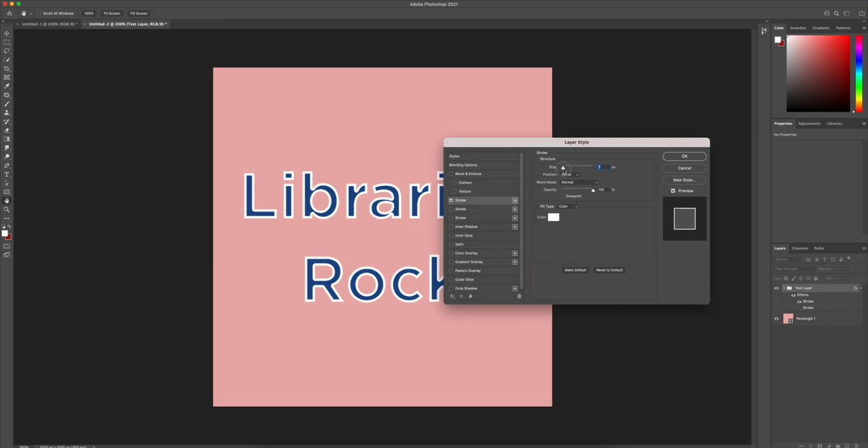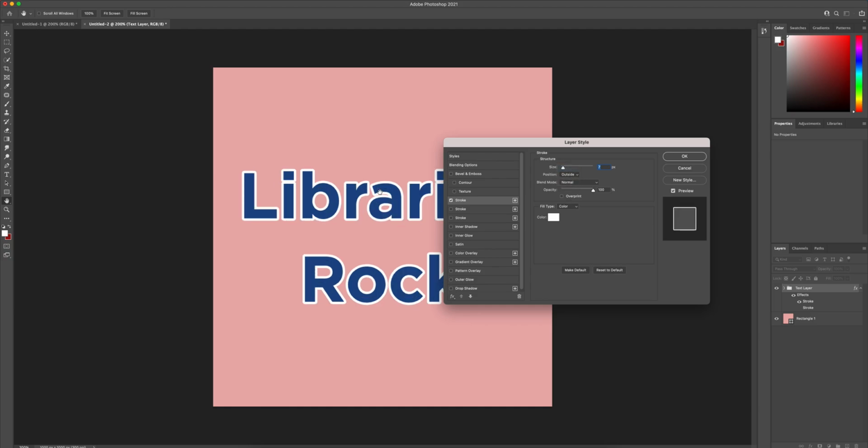Then you adjust your size, and it's important to note here that you want the position to be outside, because if it's inside, it's gonna look a little bit strange. So I have the position as outside, I have my color, and that looks good to me.